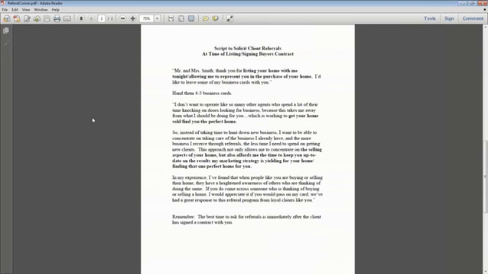I don't want to operate like so many other agents who spend a lot of their time knocking on doors, looking for business, because this takes me away from what I should be doing, which is working to get your home sold. Okay, that's a mistake. First paragraph should say the sale of your home. I thought that was messed up. So, correction. First paragraph should say represent you in the sale of your home. Okay, because we're talking to a seller. So the next paragraph makes sense.